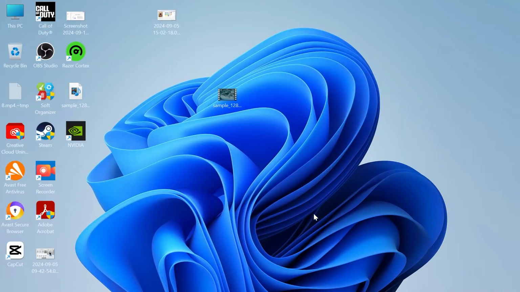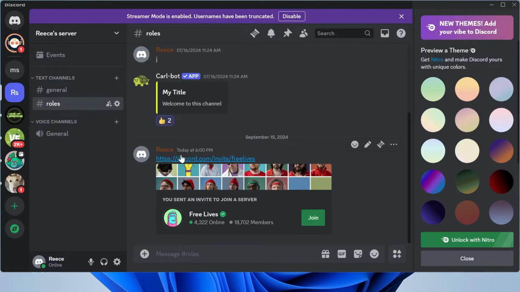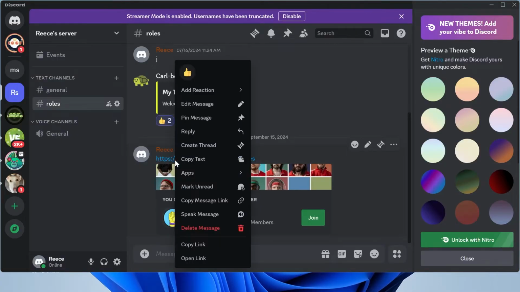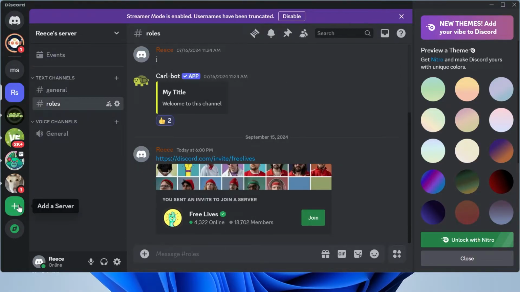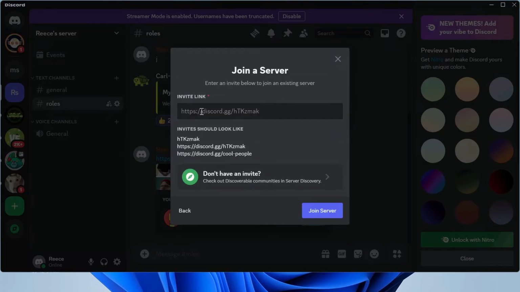So the first thing we're going to do is just head over to the Discord application, and what you need to do is right click on the invite link that you have received, come over to copy link, then from the left hand navigation come over to add a server. Right at the bottom where it says have an invite already, click join a server, and then you're going to go ahead and paste the link that we just copied, and from here click join server.